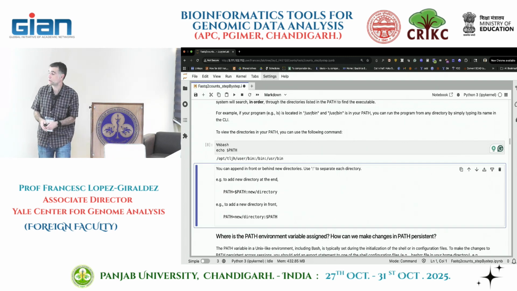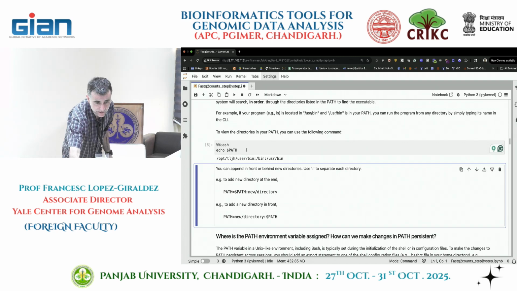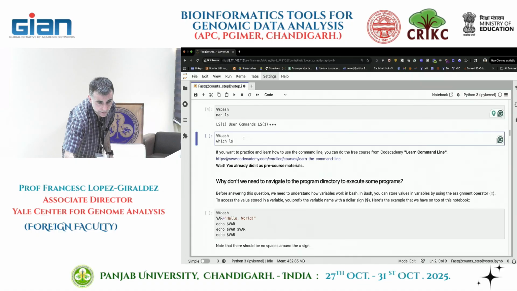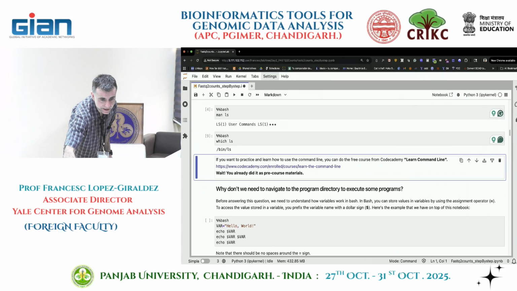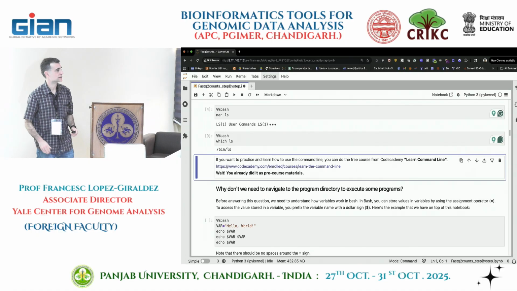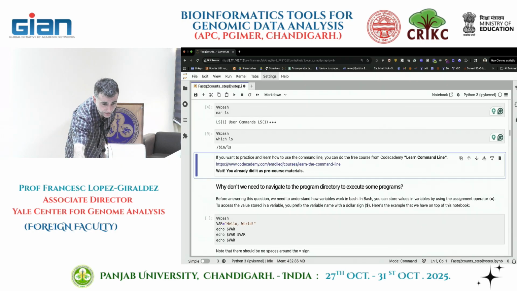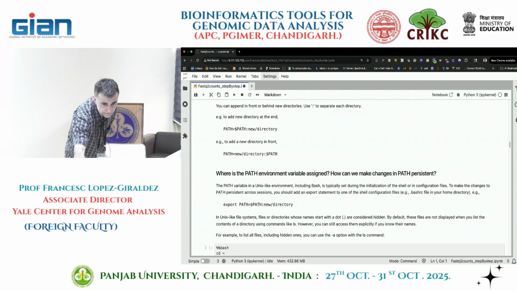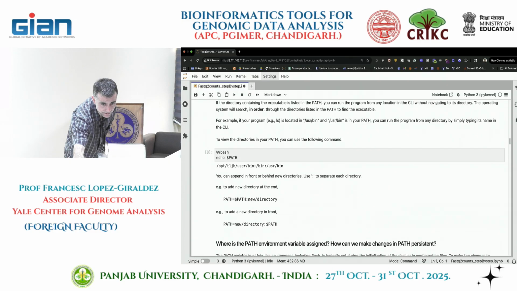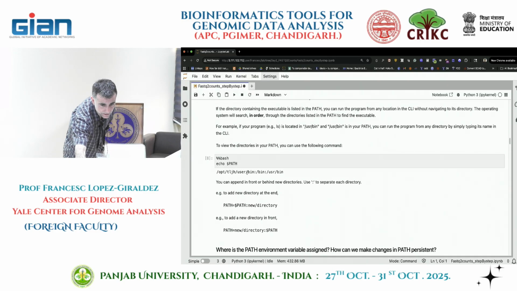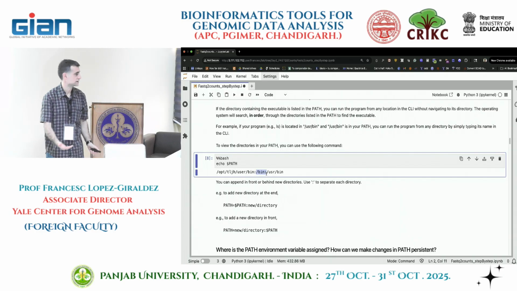A way to know where it is: if you ask which ls, it will tell you where it is located in the system. So it's in bin ls. It means bin must be in our path. You have user bin and bin, so it must be there. So it is in our path.